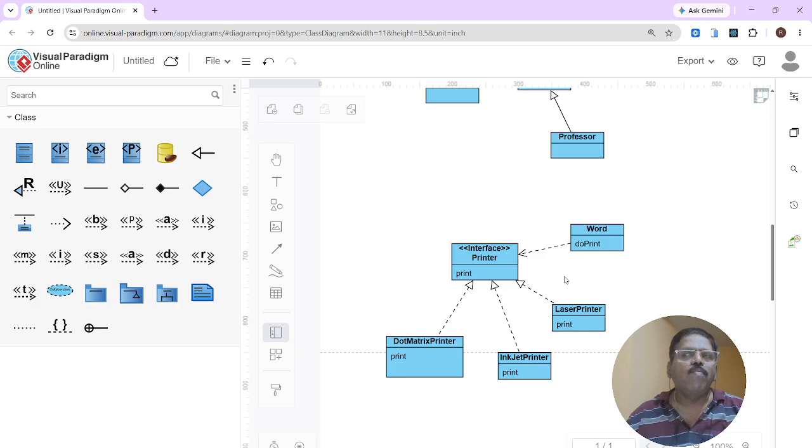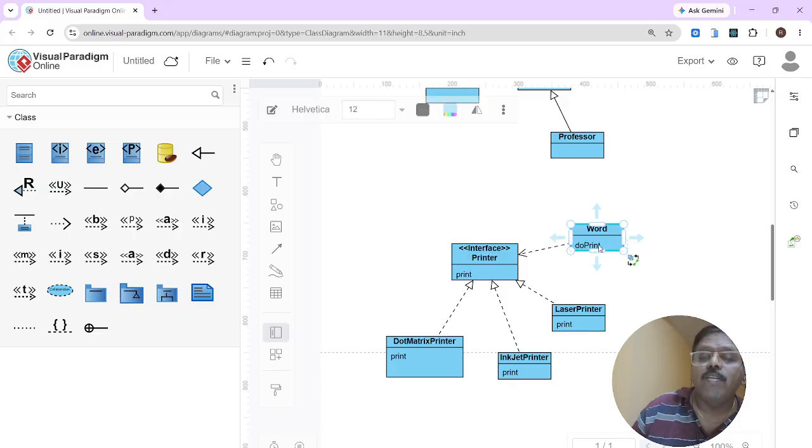One of the SOLID principles is the open-closed principle. It says that when the server adds extensions, that is, you go from dot matrix to inkjet and later ones, the client code is closed for modification. So the code inside doPrint is closed for modification, irrespective of the newer implementation classes we add.